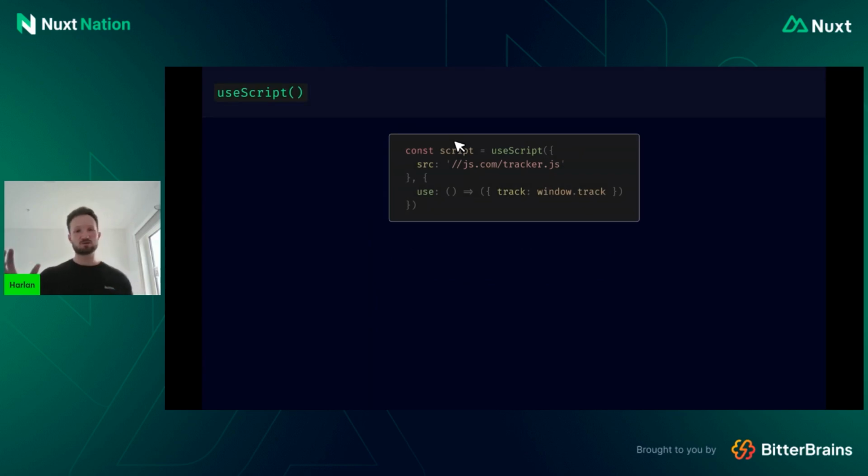So useScript is the heart of Nuxt Scripts. It's actually an unhead composable that Nuxt exports itself. And you'll see the syntax is fairly straightforward. The only thing that might look a bit strange is this use function. And all this is doing is creating a mapping from our script to the actual API that it adds to the window. So for Google Analytics or Google Tag Manager, you might have the data layer here.